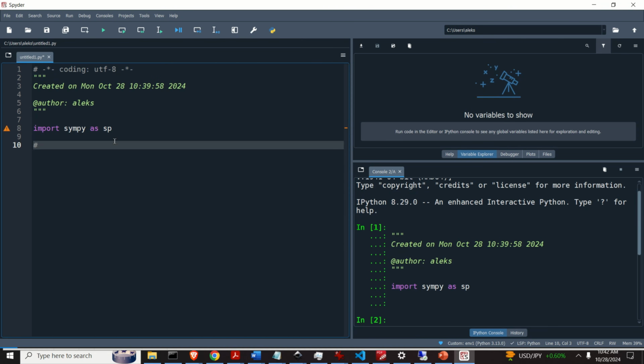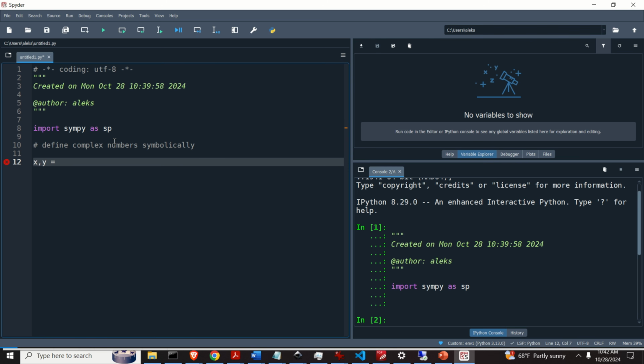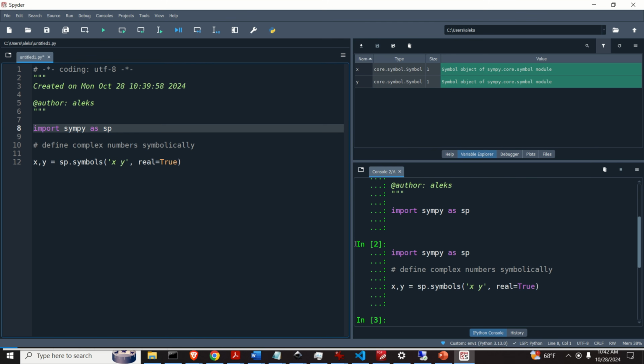The first step that we need to learn is how to define complex numbers symbolically. Okay, in SymPy, we define real symbolic variables like this. x, y. x will be the real part and y will be the imaginary part. Then I need to type sp.symbols. And over here I need to type this x, comma. You don't need a comma, you can just do space. And then I need to specify that these two numbers are real. And let's evaluate this, and let's see what's written over here.